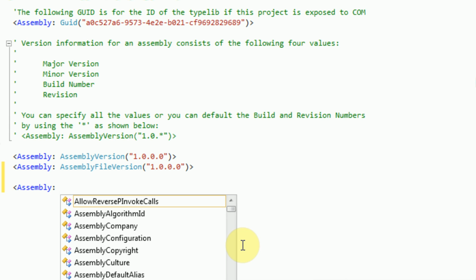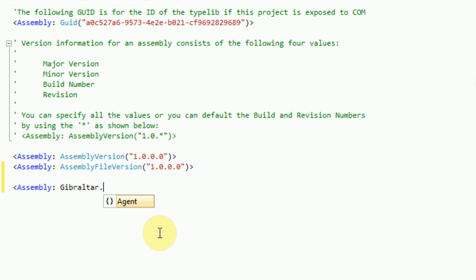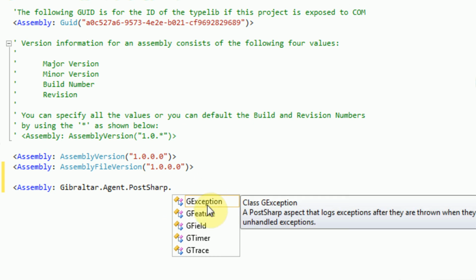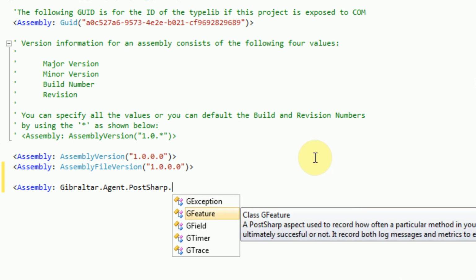I was lying, not PostSharp. We need to do Gibraltar.agent.PostSharp. There you go. And then we choose the one we want. Gibraltar actually has several built-in things, like this one only reports information about exceptions, this one reports information about how often things are used, and etc, etc.